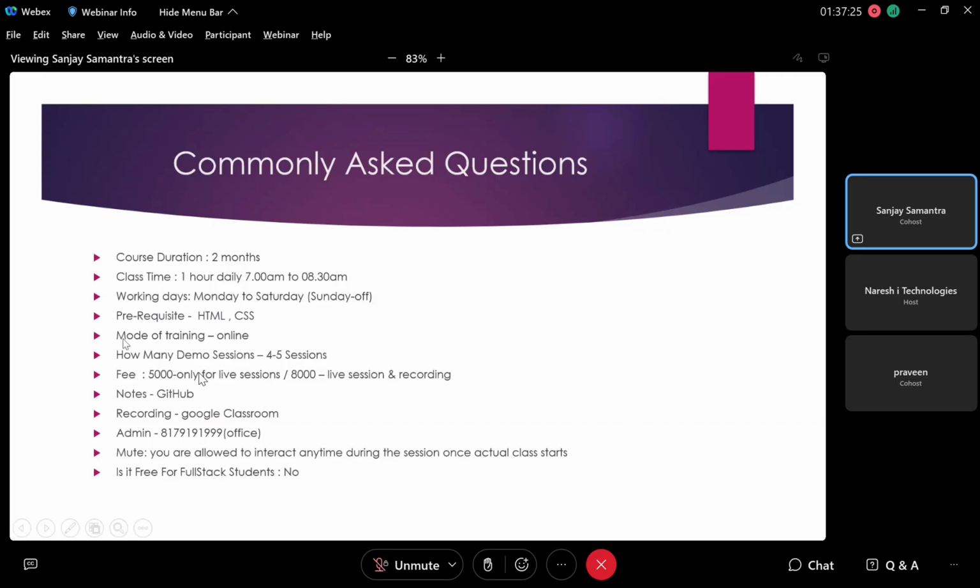What is the mode of the training? Is it offline? No, it is not offline. It is only online. How many demo sessions will there be? There will be 3 to 4 demo sessions. What do you mean by demo session? Whatever you discuss in the demo session, will you repeat once the actual class starts? No, I will not repeat those things again once the actual class starts.